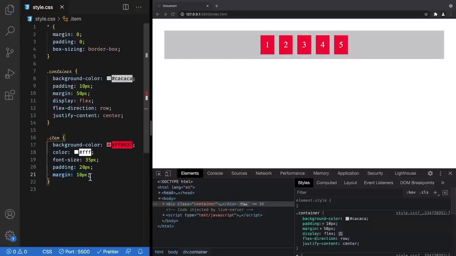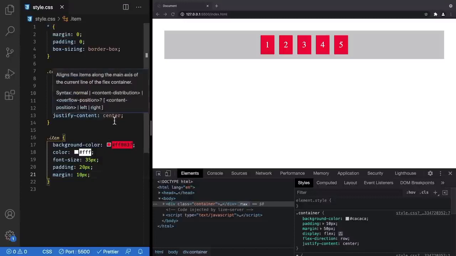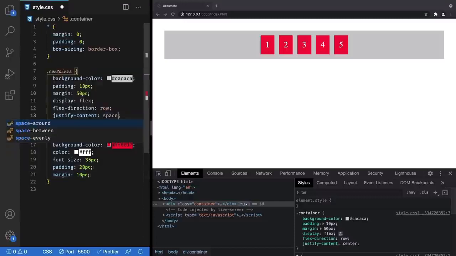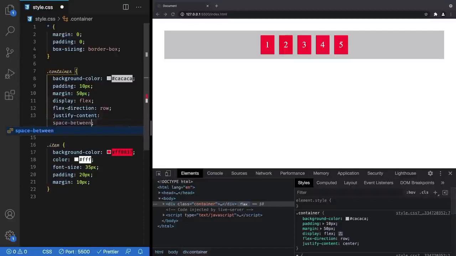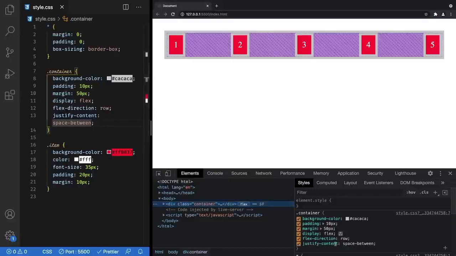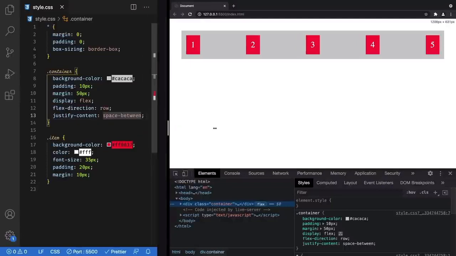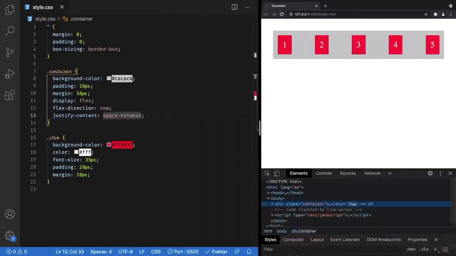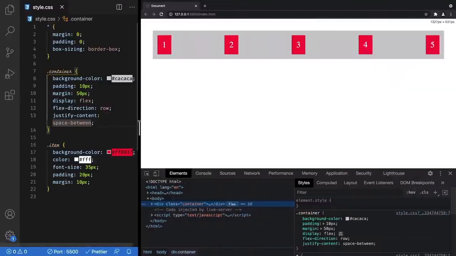So let's change the justify content to space between. When we set the justify content to space between, you can see that the space between our flex items are evenly distributed. We didn't have to specify any number here, but Flexbox automatically calculates the distance and distributes the items according to the space available. The best part here is when we adjust the size of a browser, the space between our items also adjusts. So that makes it really handy to create a responsive layout.